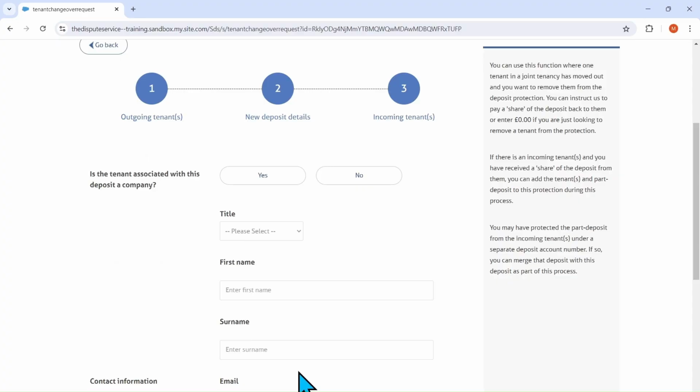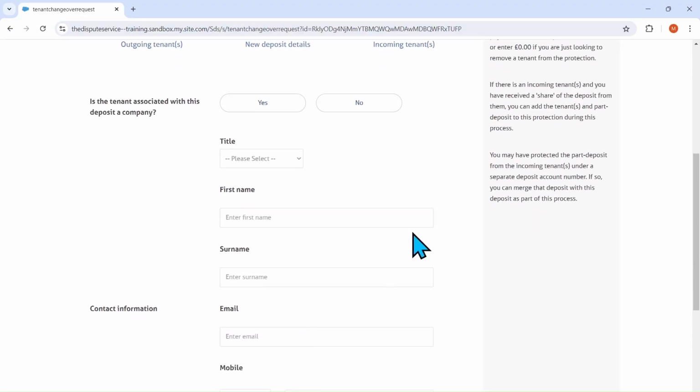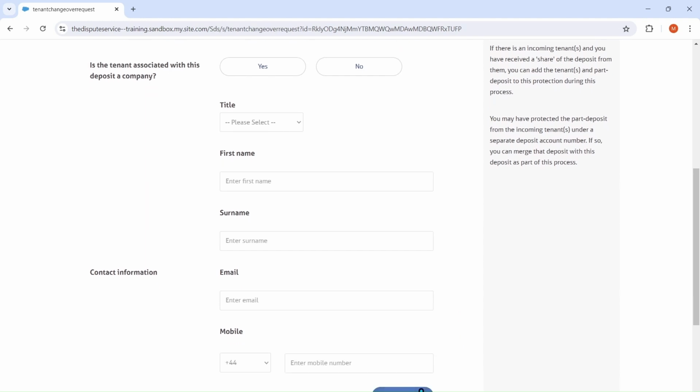So here you can see we need to put in the title, the first name, the surname, and the email address and phone number, all information that you'll get from your PRT. Once you click save, it will then generate an email to you giving you the new DAN number. You can then add the tenant's deposit payment using the new DAN number through the normal processes.